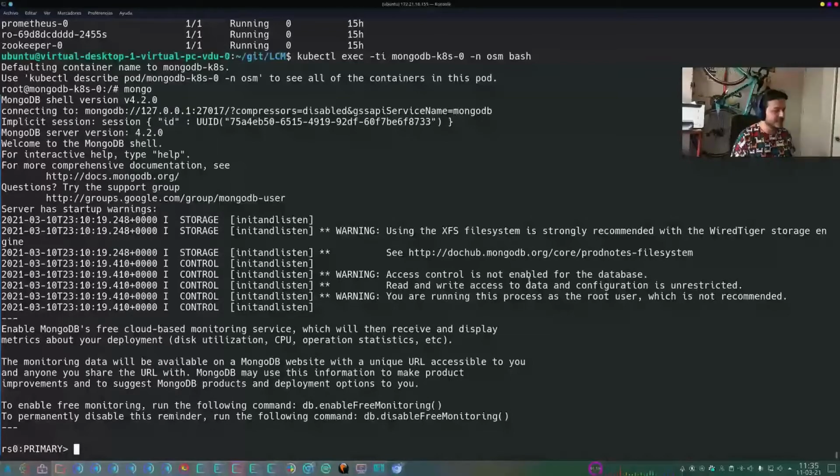So we are inside Mongo, and as you can see, we are in the primary node. Now type use osm to change to the OSM database.